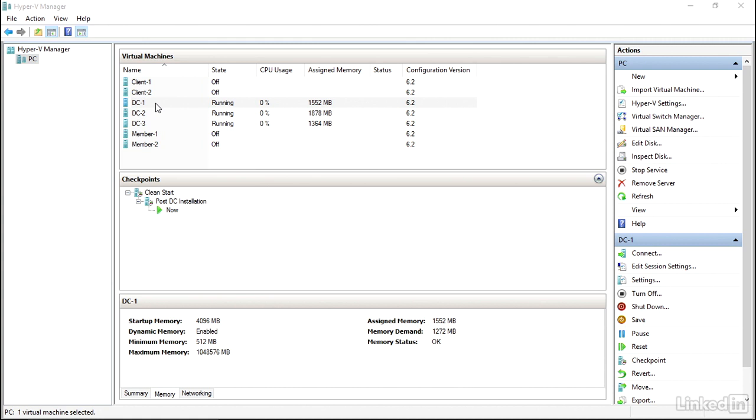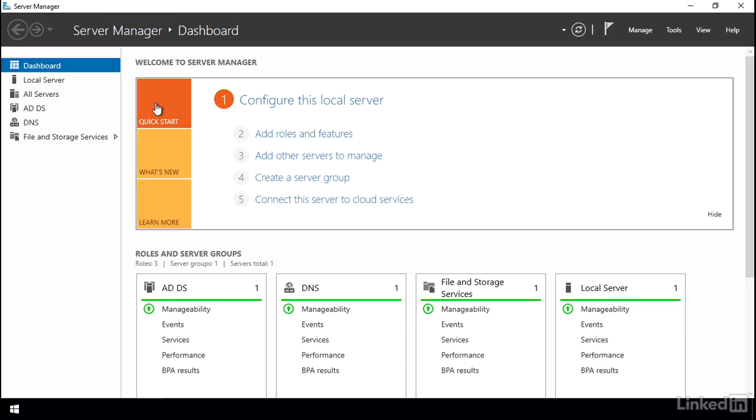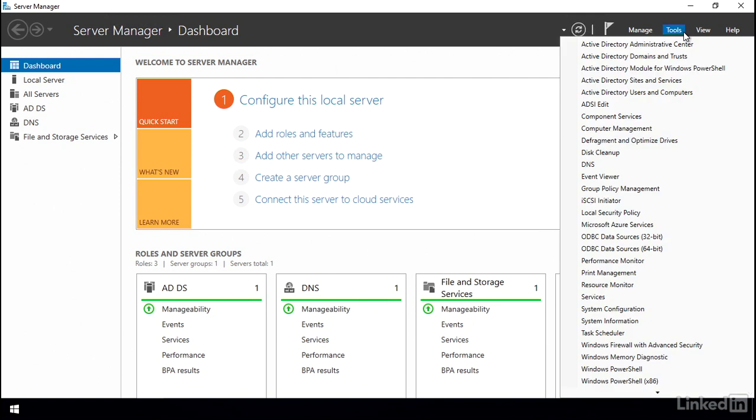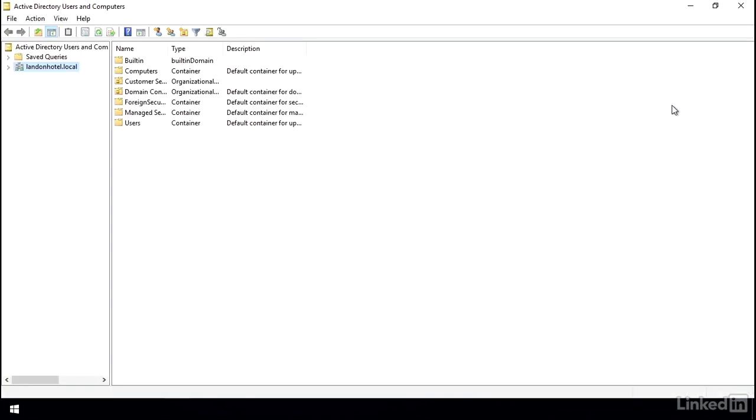So what I want to do here is jump onto one of our domain controllers and show you how you can delegate permissions over certain Active Directory objects out to other administrators. For this demonstration, I'm going to connect with DC1. Here in the Server Manager on DC1, I'm going to go up to the Tools menu and then select Active Directory Users and Computers.